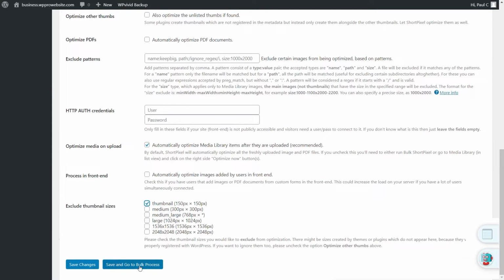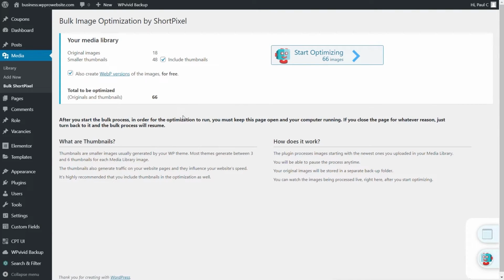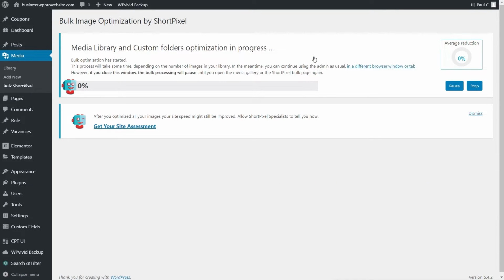We can now say save and go to bulk process, and what that's going to do is tell us how many images we have that it's going to optimize, gives us the option to include or exclude thumbnails, and tells us whether we want to create the WebP version. So it tells us we've got 66 images. I'm going to leave all the options set as they are and just hit that start optimizing. This is then going to start the optimization process. It'll tell you how long it's going to take.